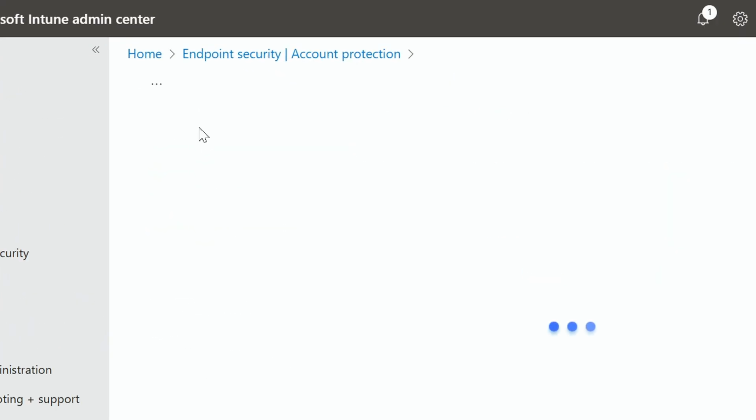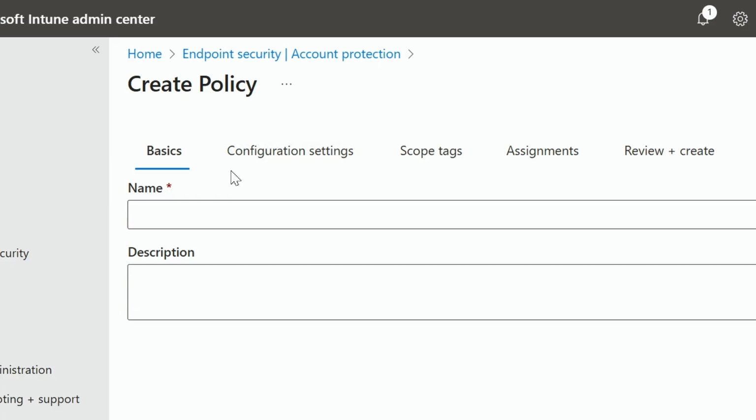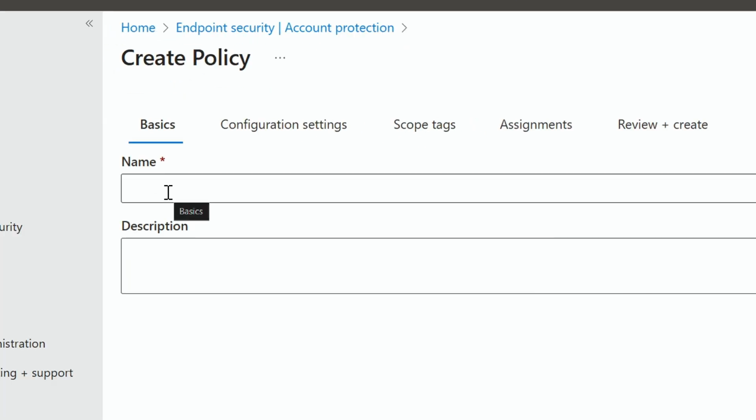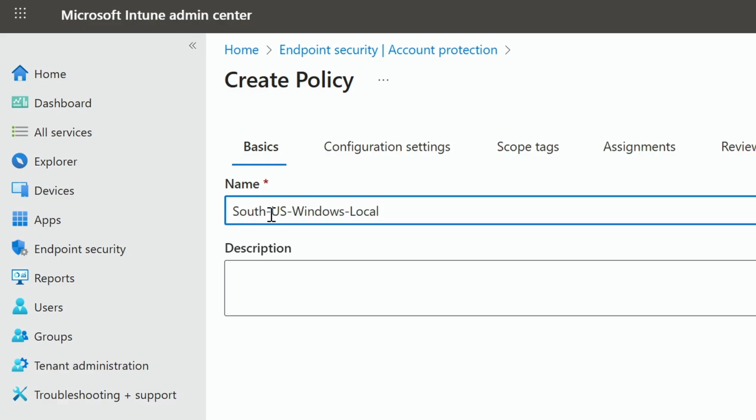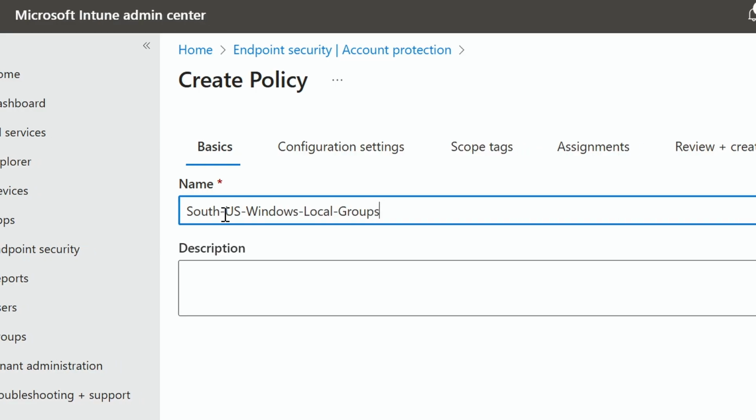Now once we choose Create, we're going to get our little walkthrough wizard that we've seen in other videos, right? I'm going to go ahead and call this South US Windows Local Groups 01.